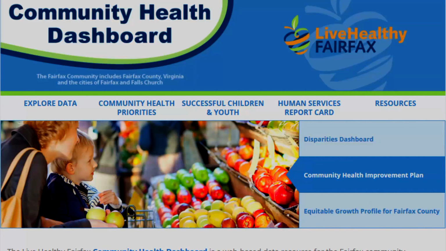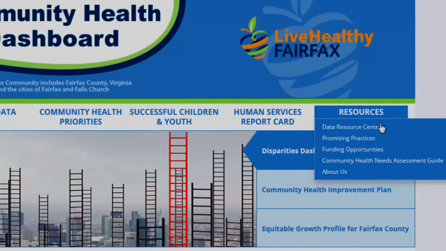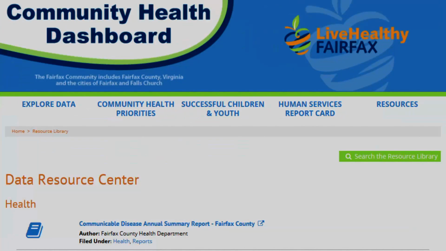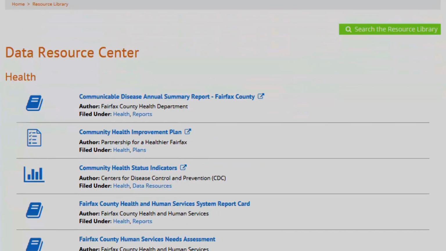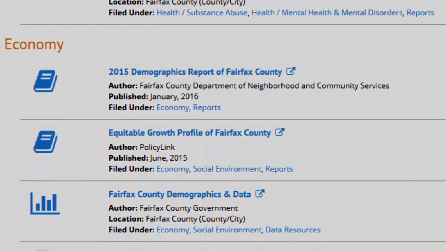Let's look at the navigation bar at the top of the page for Resources. The first menu option under Resources is the Data Resource Center. Here you can find reports, plans, and links to local data resources categorized by the major topic areas. In this example, we'll scroll down to Economy and the Equitable Growth Profile of Fairfax County.